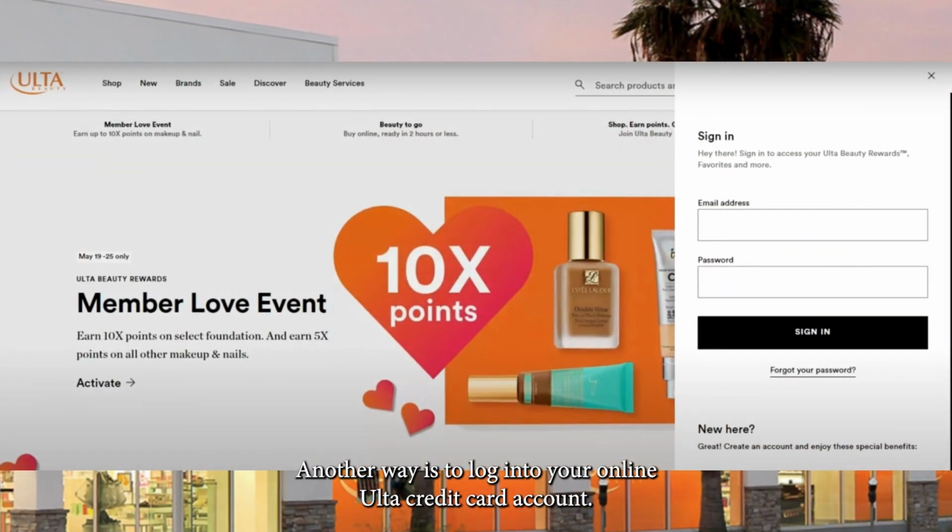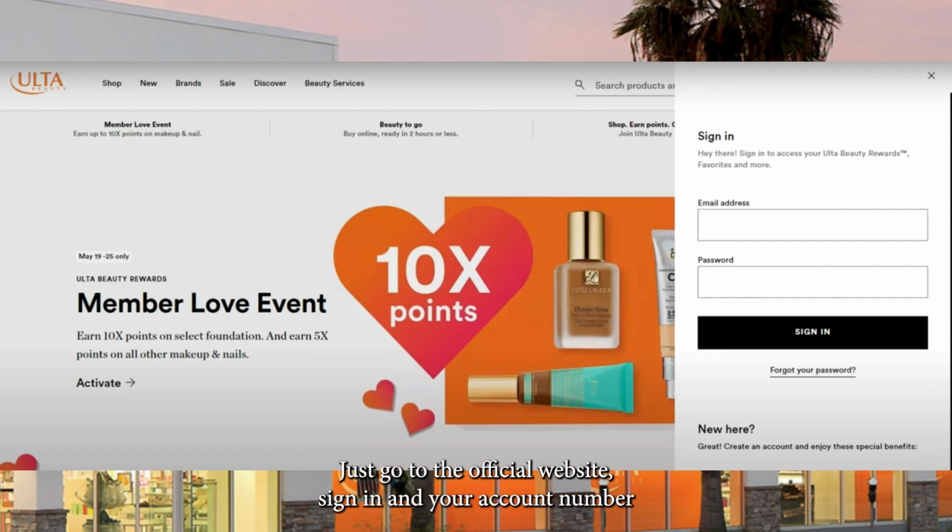Another way is to log into your online Ulta credit card account. Just go to the official website, sign in, and your account number should be available in your profile or account details section.